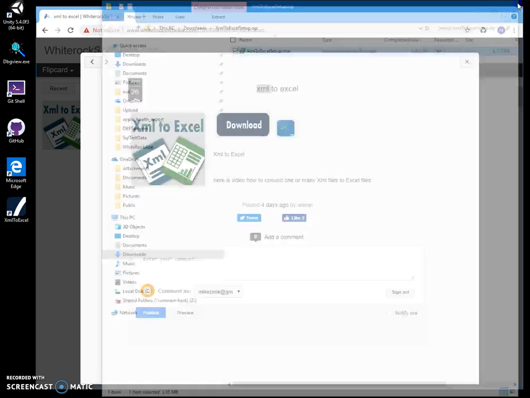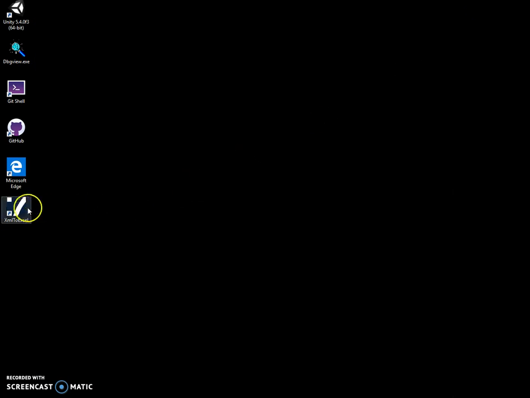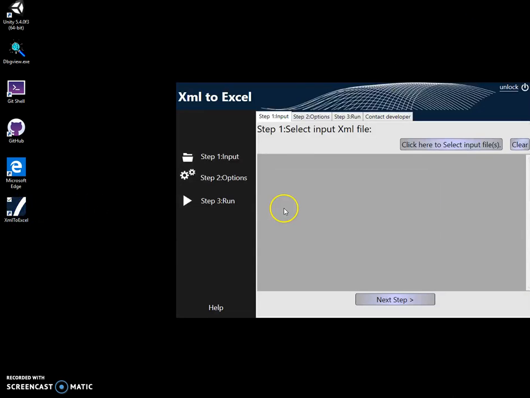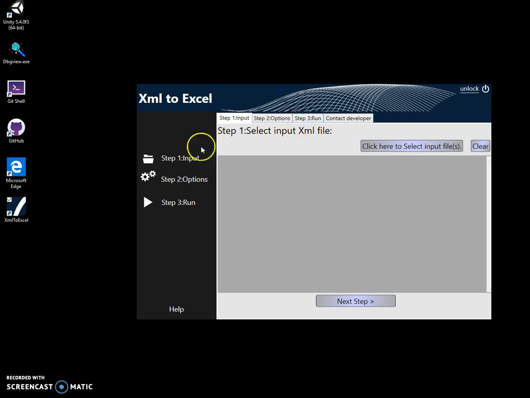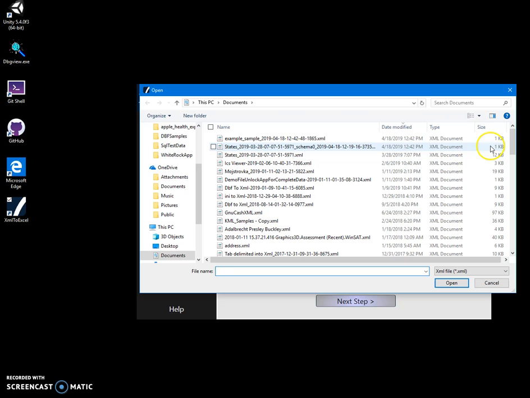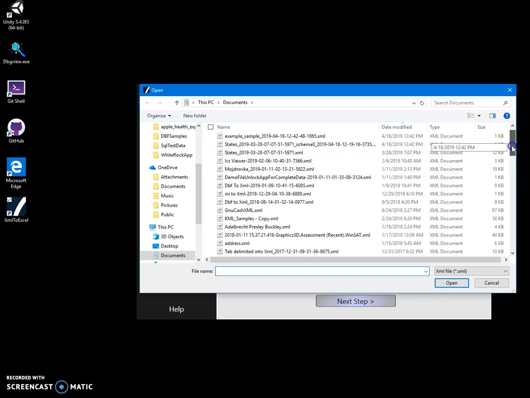I can close this now and this. And double click to launch the app. Now conversion is a simple 3 steps process. On the first step I have to select one or many XML files I need to convert.